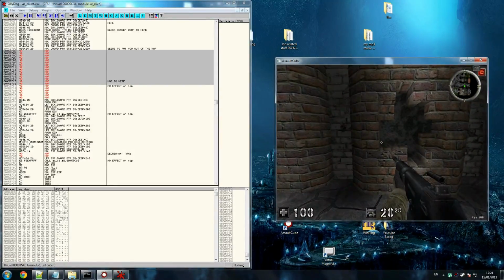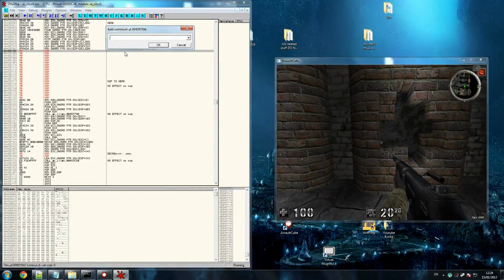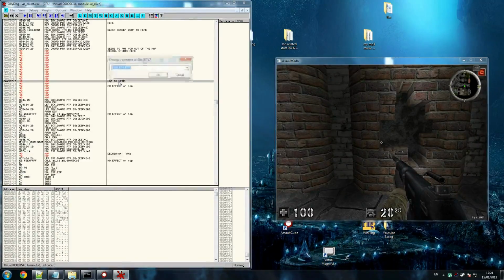So what we just blocked here, from here to here, is the recoil. Basically, that's the recoil. Recoil starts here, and then note here. So recoil ends here.